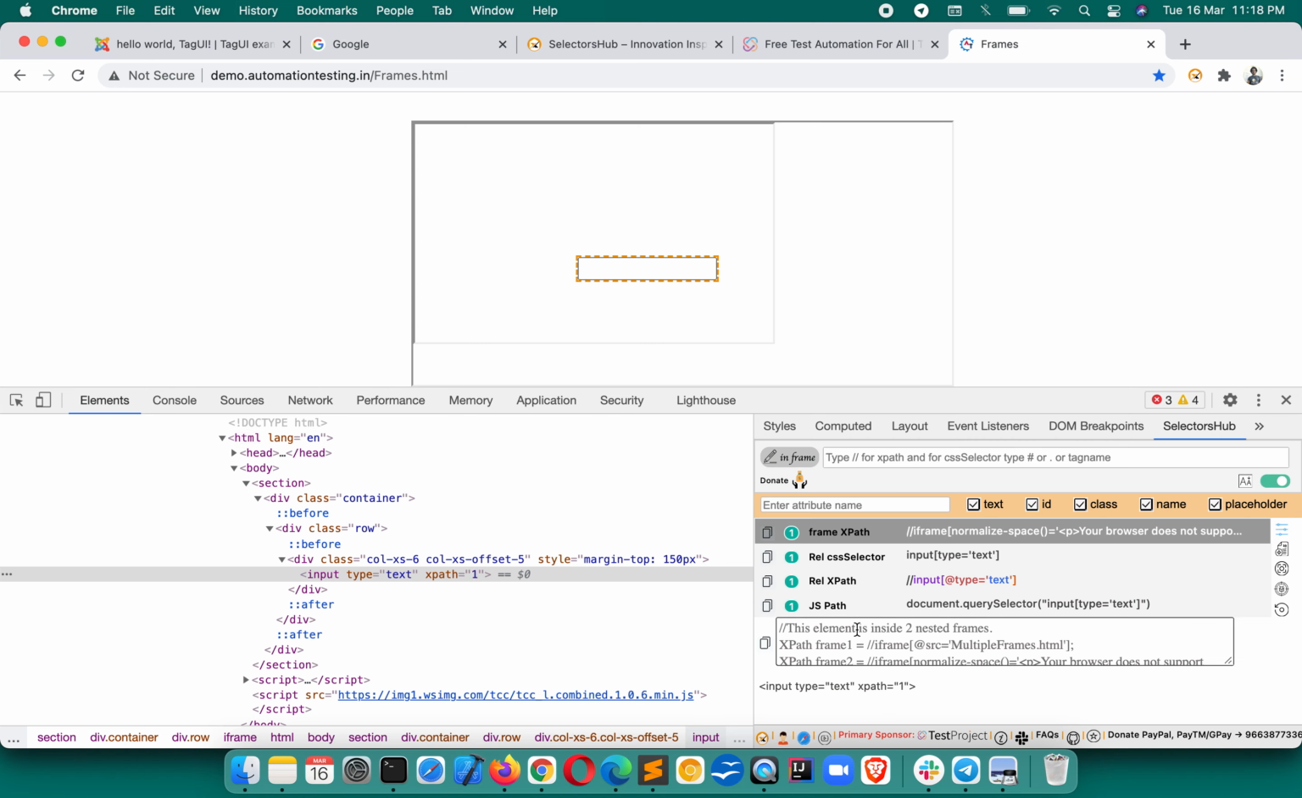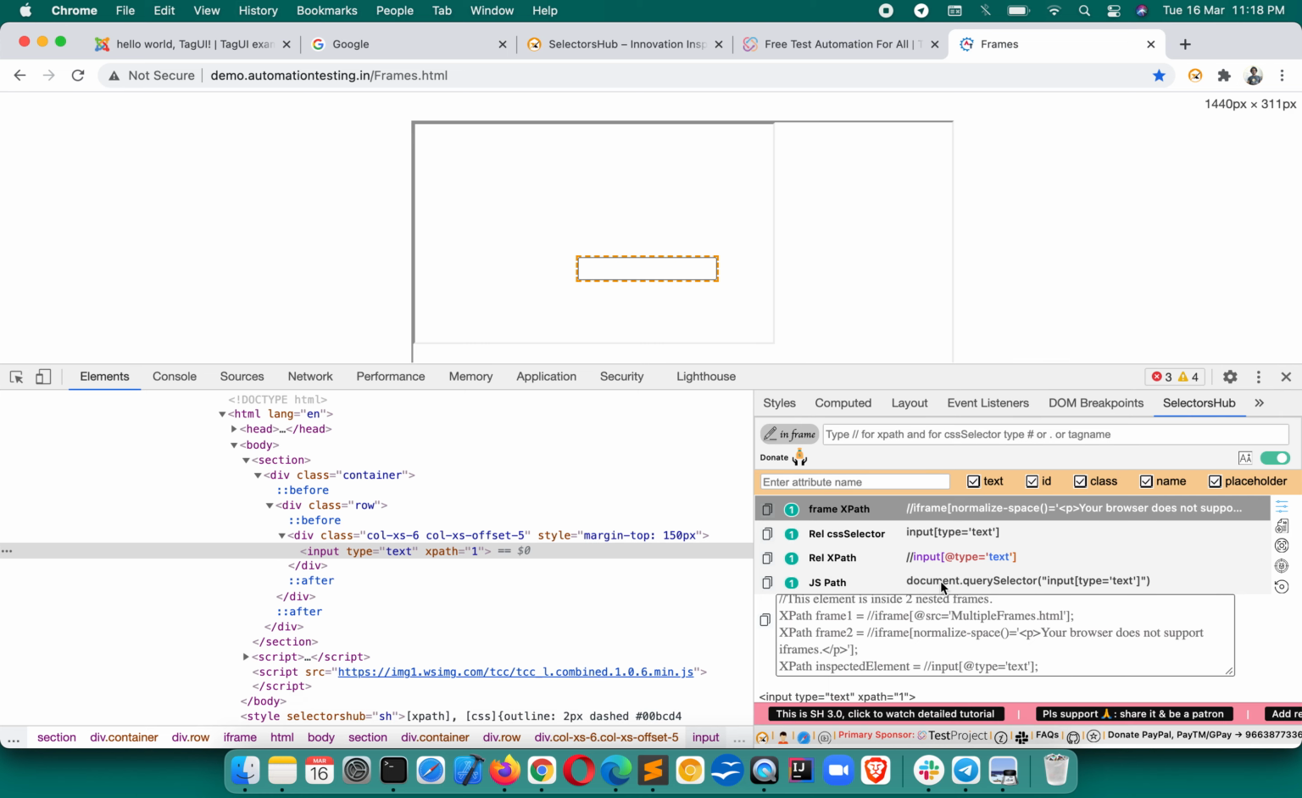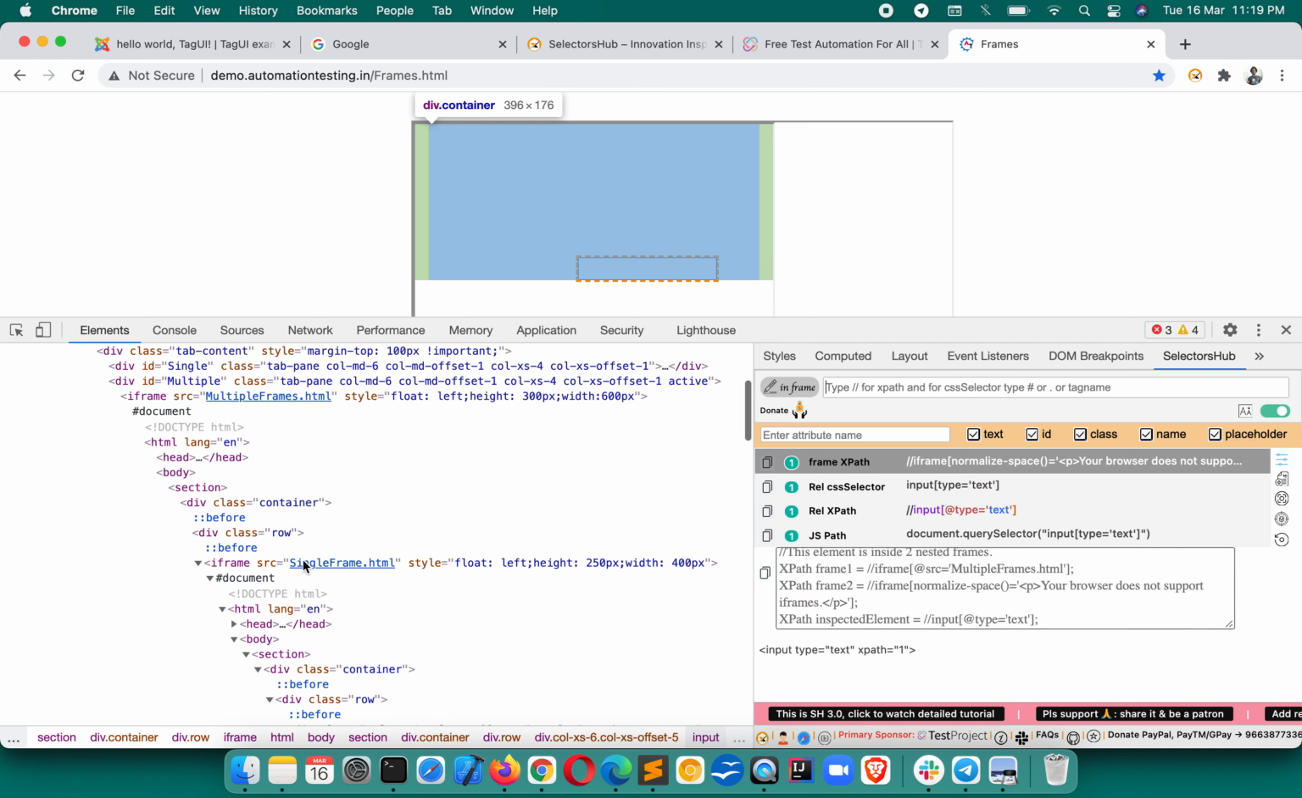So you see that it gives you the complete information that this element is inside a nested iframe, like 2 iframes, and gives you the XPath for both the iframes. So this helps you in learning, like whatever element you inspect, it will give you all the information that this element is inside an iframe. This is the iframe inside which this element exists, and then these are all those iframes from top to bottom, and then this is the element XPath. So this gives you the complete information.